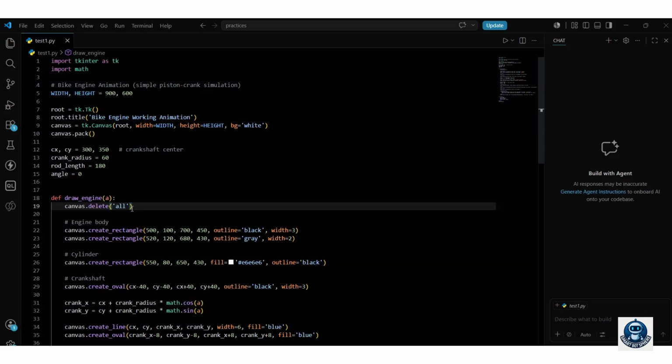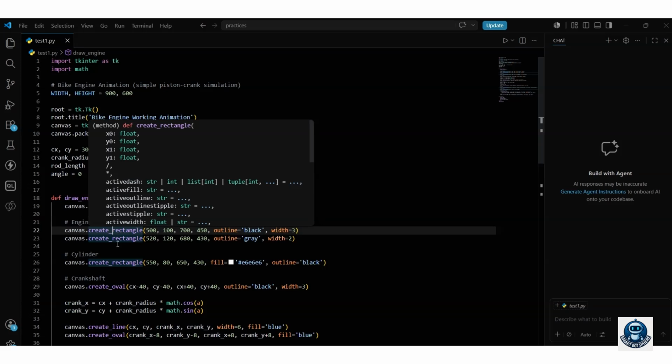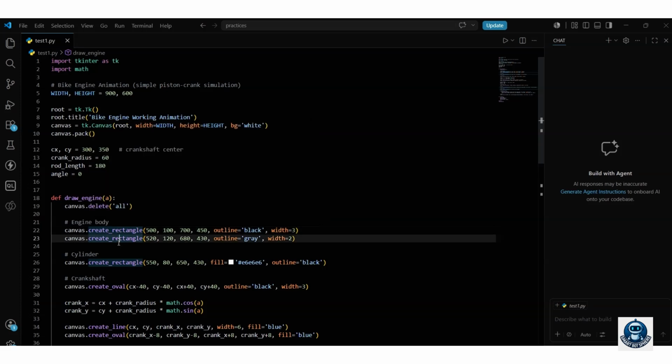The first statement inside this function clears the canvas. This removes everything drawn in the previous frame. Without this step, the screen would quickly fill with thousands of overlapping drawings. After clearing the canvas, we start drawing the engine body. The first rectangle represents the outer engine casing. Then another rectangle is drawn inside it to represent the cylinder. These components remain stationary throughout the animation.